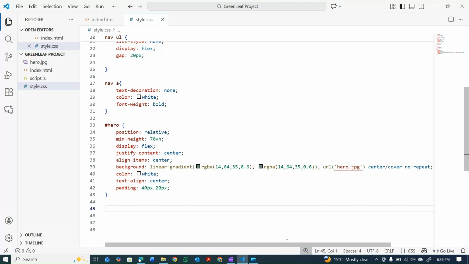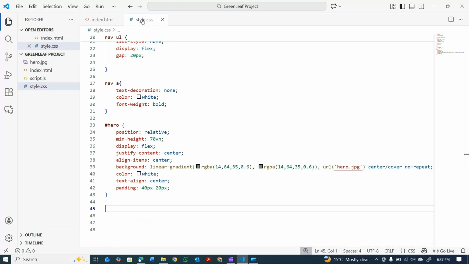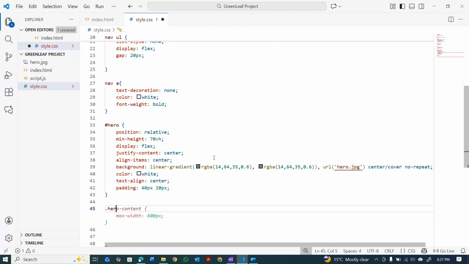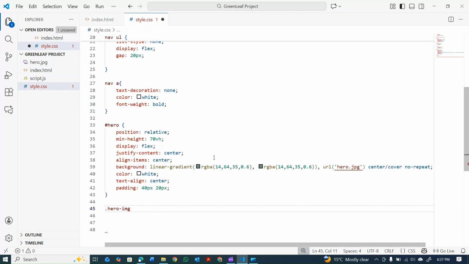So first, let's style the hero image. This was the first class in our HTML page. Yes, as you can see here, image dot hero image. Let's make sure that I spell it the way it has been spelled in the HTML code.